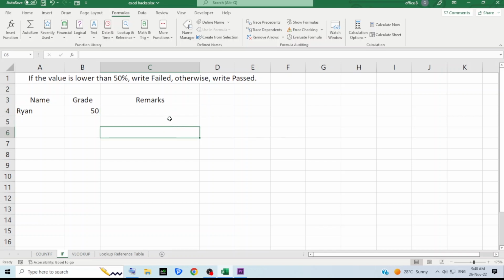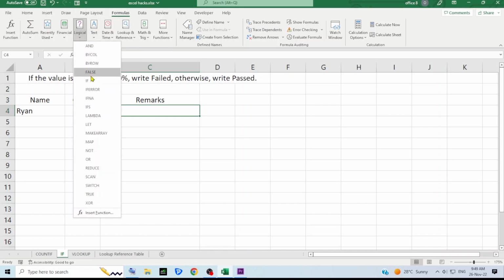So to do that, we're going to click on the cell where we want to put the result. Go to the Formula tab and select Logical. So from here, click If.